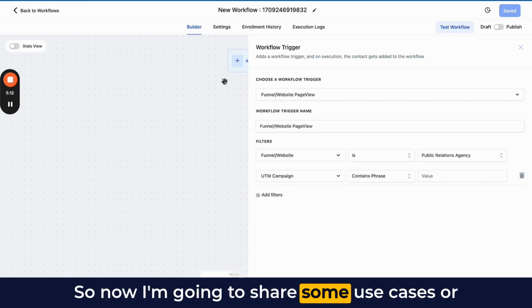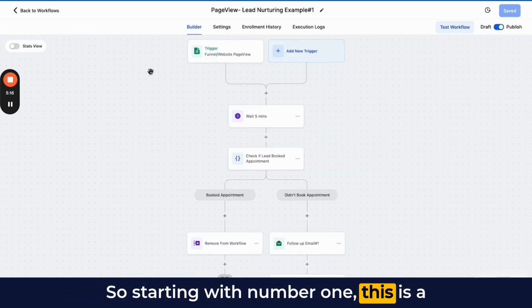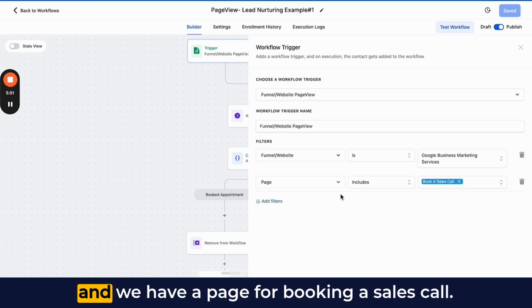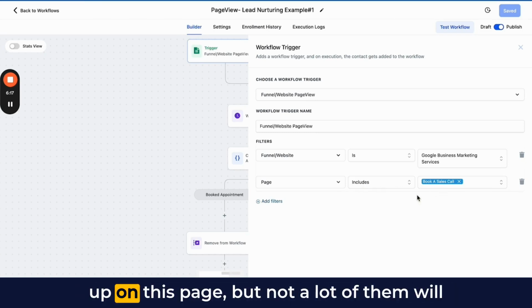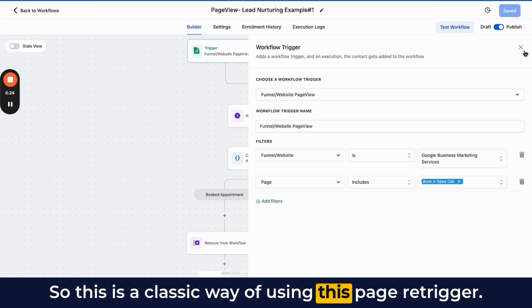So now I'm going to share some use cases or examples with you where it can be really helpful. So starting with number one, this is a basic or classic lead nurturing example. Let's say we have a marketing service funnel and we have a page for booking a sales call. Now, as you know, a lot of leads will end up on this page, but not a lot of them will actually move forward with booking the call. So this is a classic way of using this page view trigger.